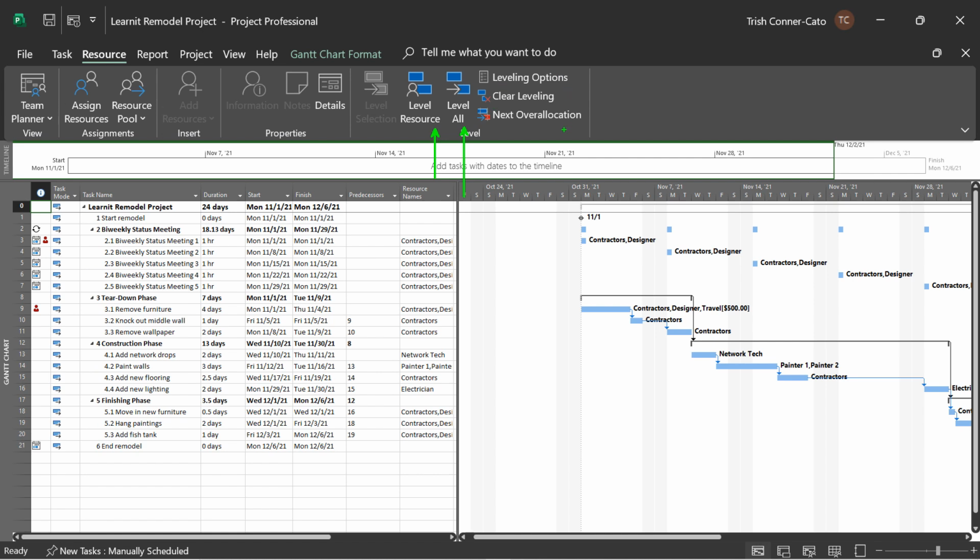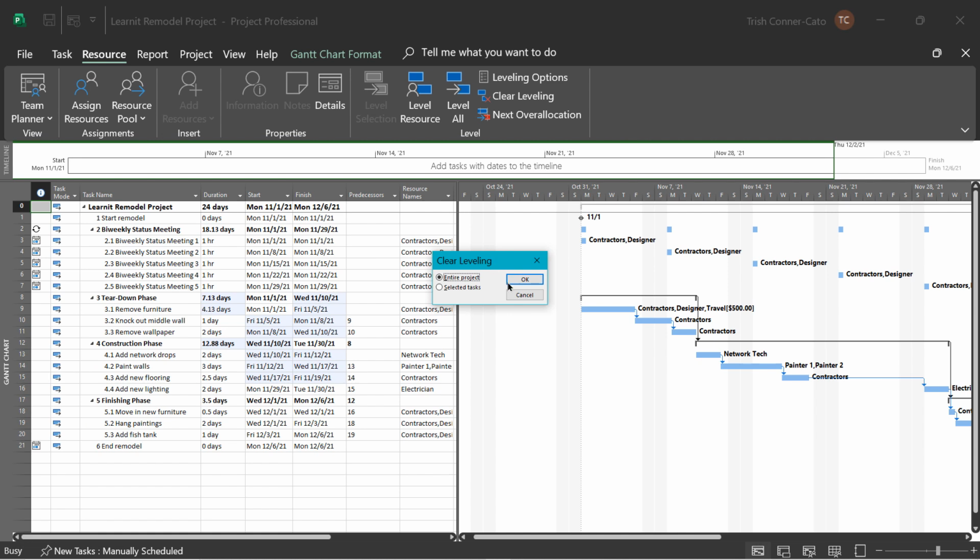And if you let Project level the project for you and you're not happy with it, you would just come back here and select Clear Leveling, and it would take it back to the over allocations and everything as if Project hadn't done anything. Let's choose Level All in that group, and it did it. So click on Clear Leveling, and we're going to do OK.